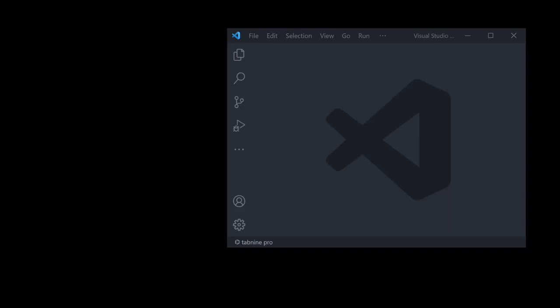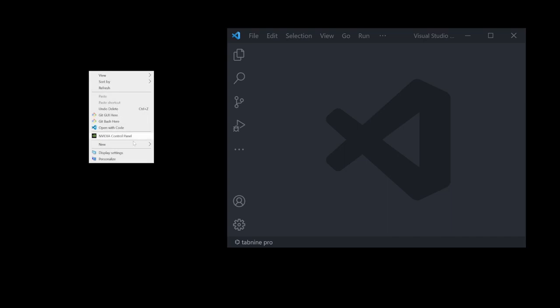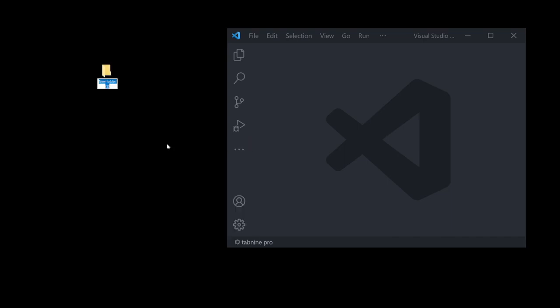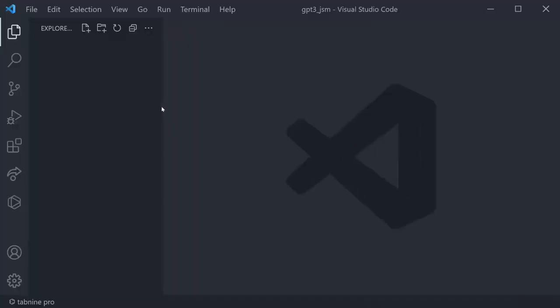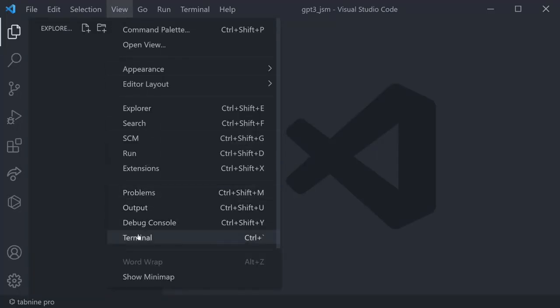As we always do on JavaScript Mastery, we're going to start from the complete beginning by creating a new empty folder. We can name it something like GPT-3 underscore, and you can put your name here. In this case, I'm going to say JSM. Once you have your folder, you can then open up an empty Visual Studio Code window and simply drag and drop it there. Once you do that, you can go to View and then Terminal.